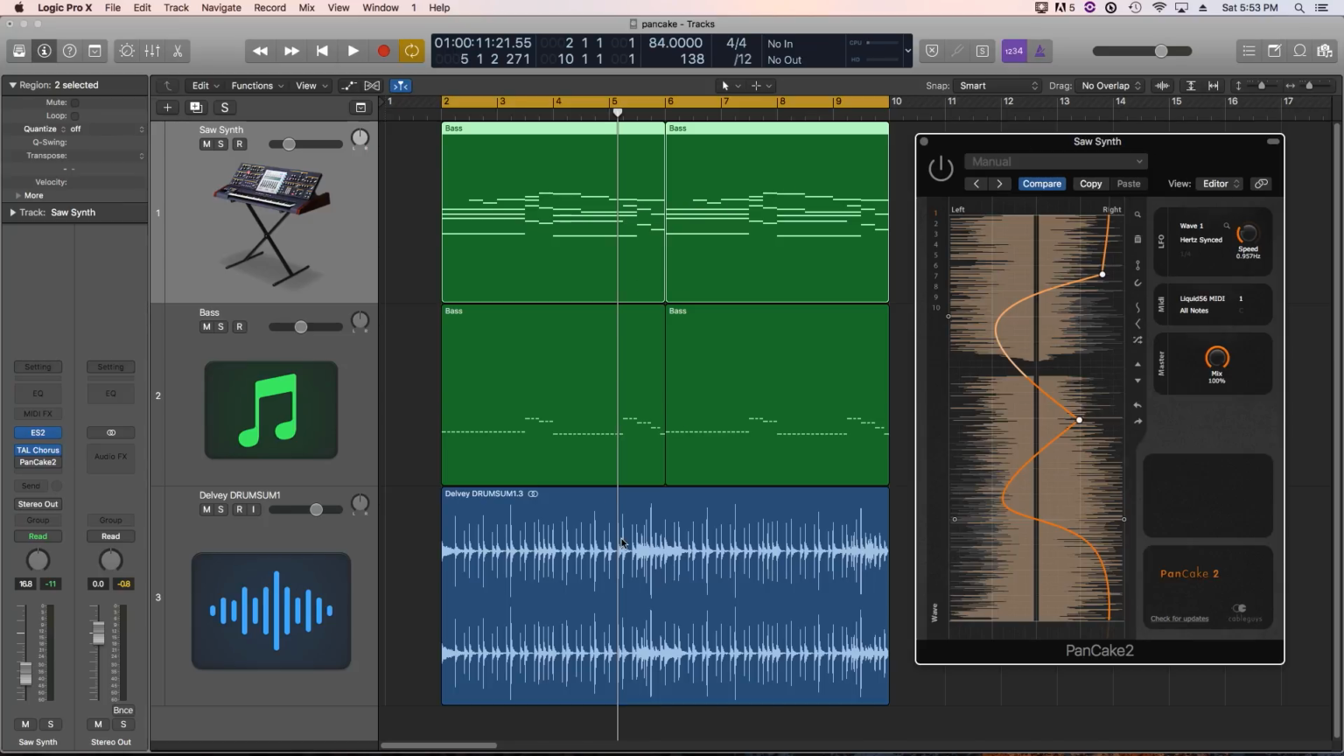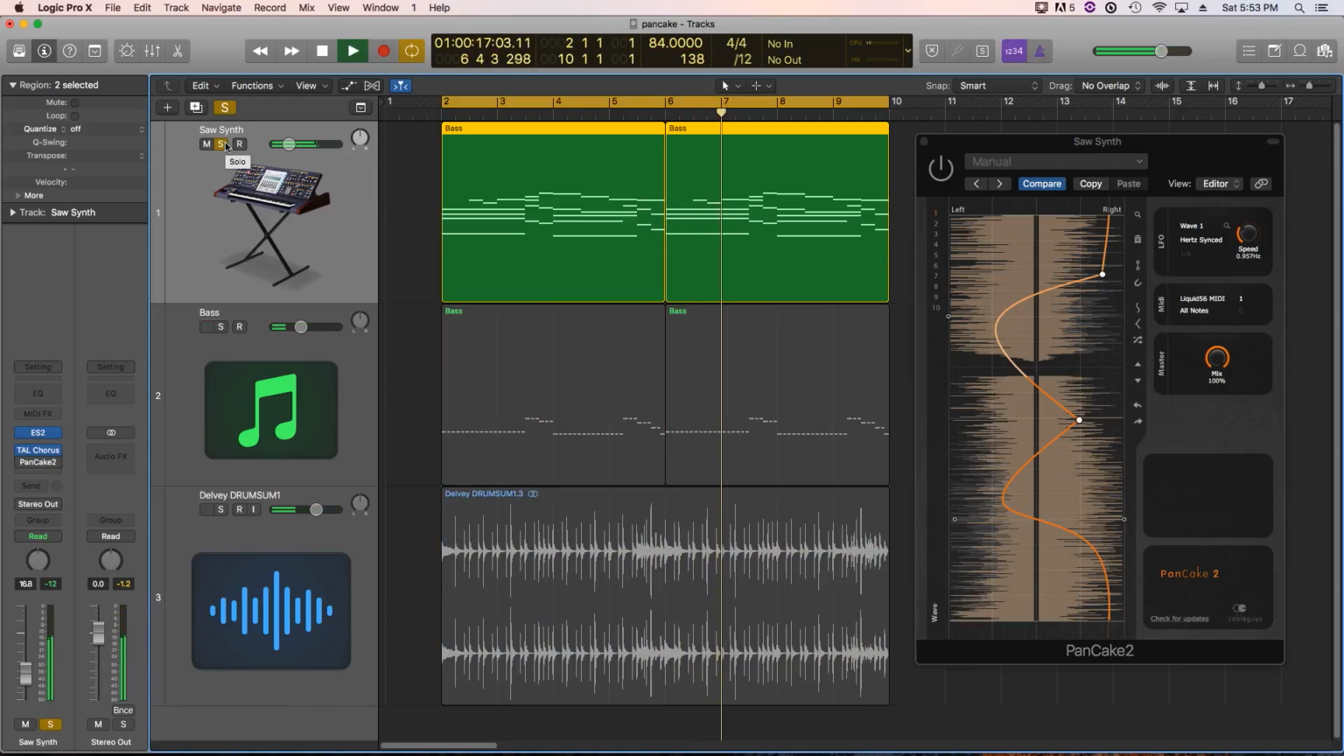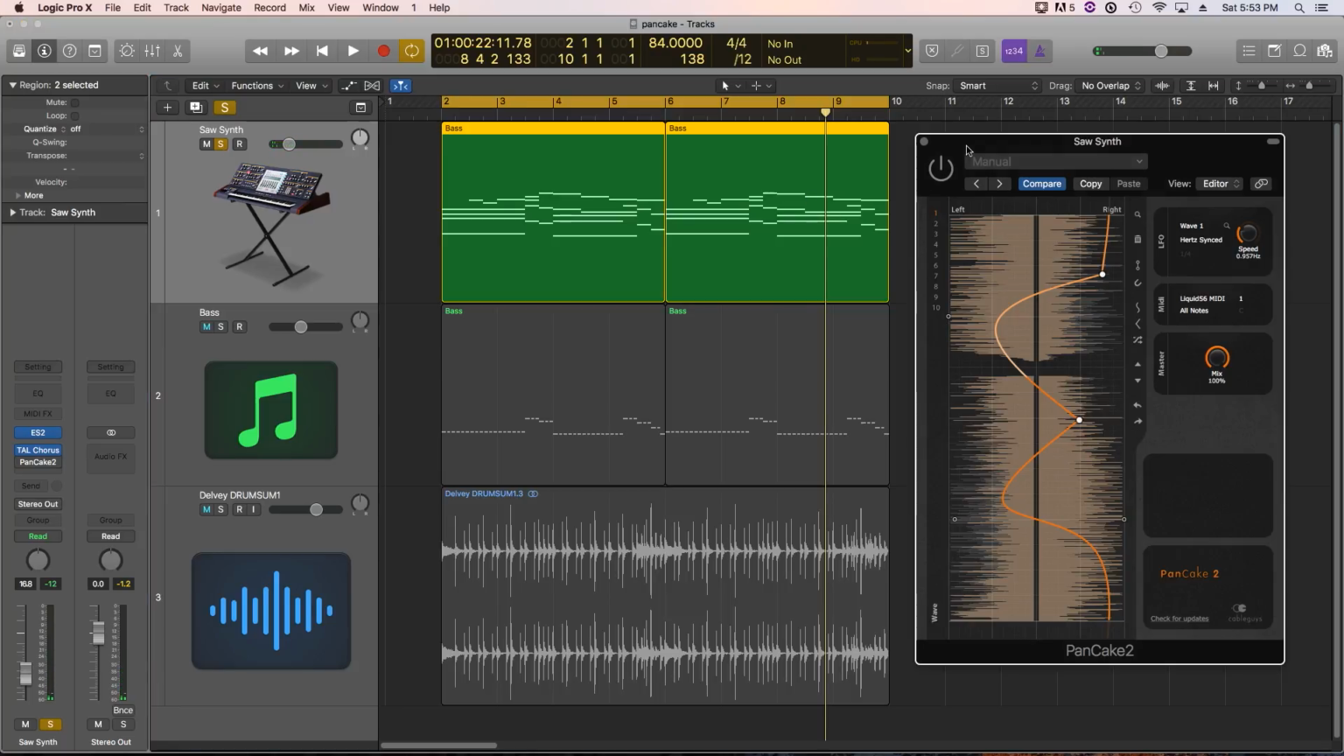So I've just got a really simple musical example here with just a saw, sort of like a saw pad instrument up here, a bass, and some drums. So let's listen to this as is. Okay, so the synth is just a really basic sawtooth pad.